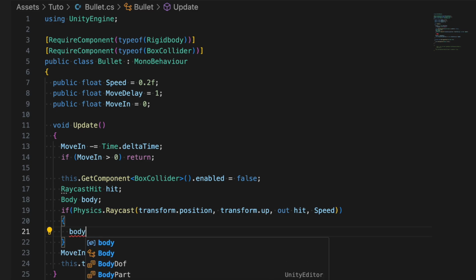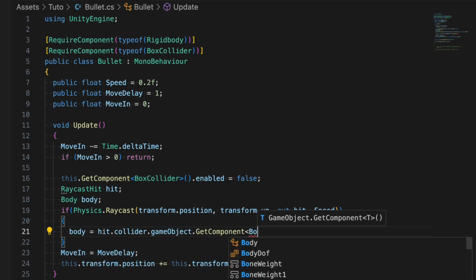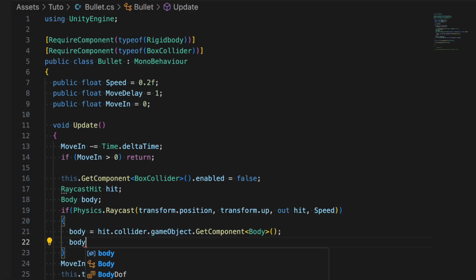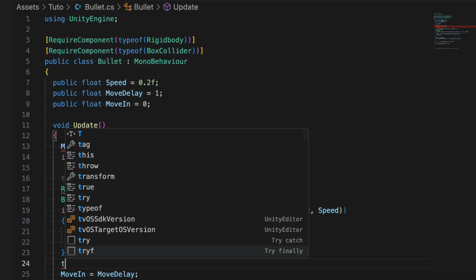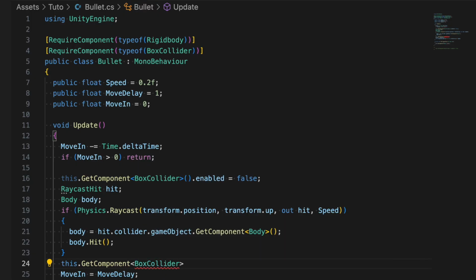if a collision is detected, we fetch our enemy component to apply the hit. Finally, we re-enable our collider and we're good to go.